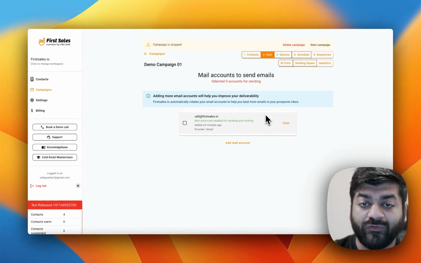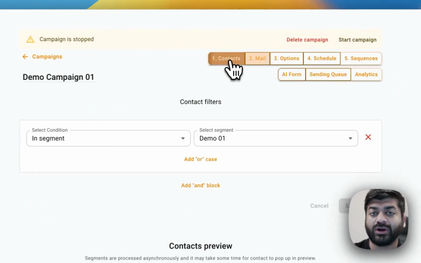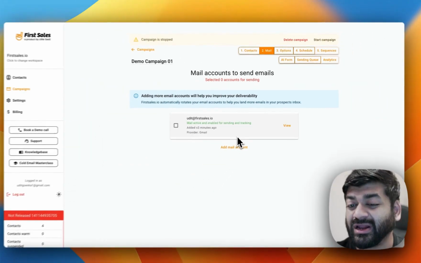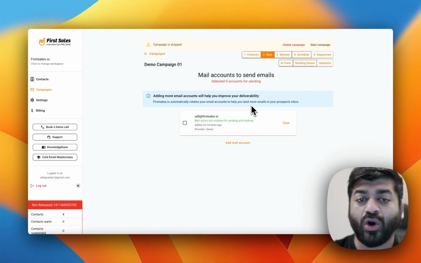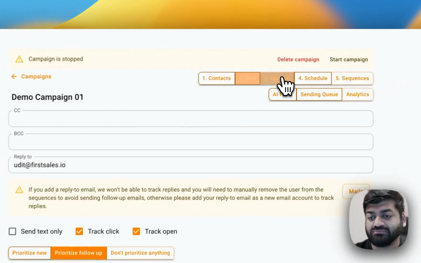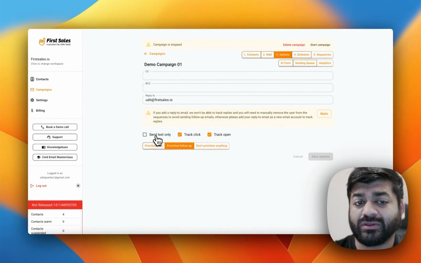Also, we help you auto rotate all your emails. So if you have uploaded all your contact list over here, you can add like 10 accounts, 20 accounts, 30 accounts, depending upon the plan that you have. You can add all of them over here and we'll distribute the load across those email addresses to ensure that you are growing.